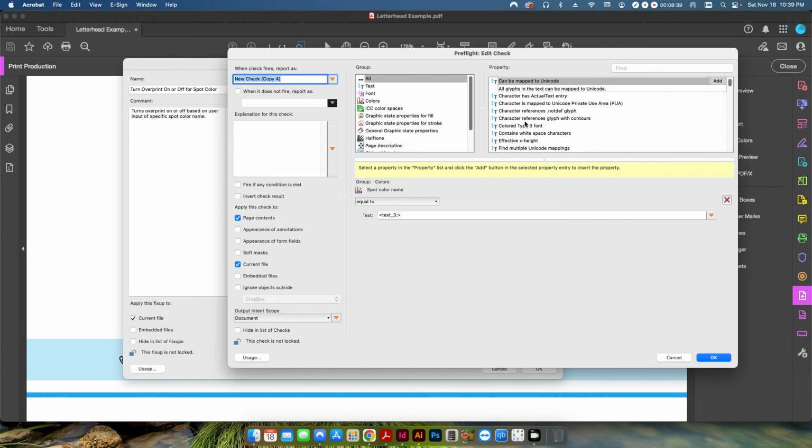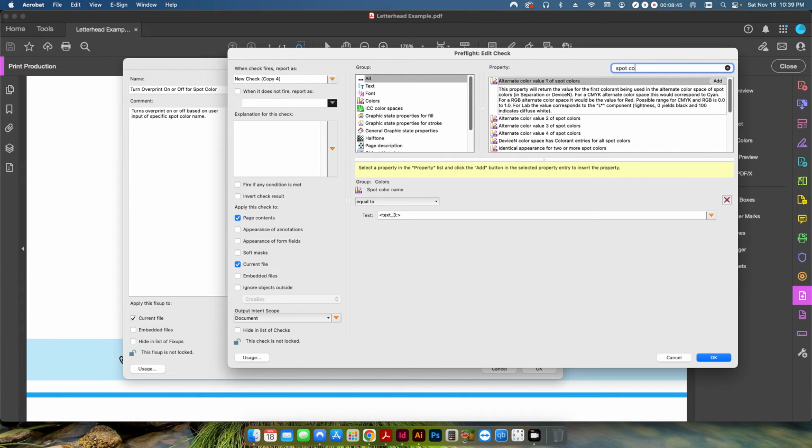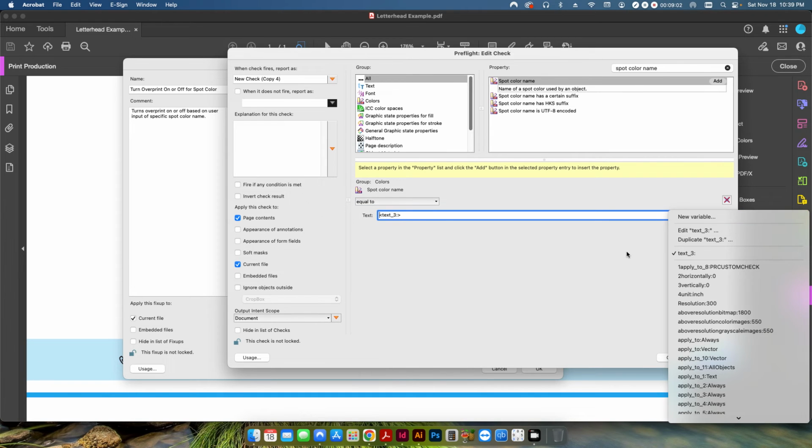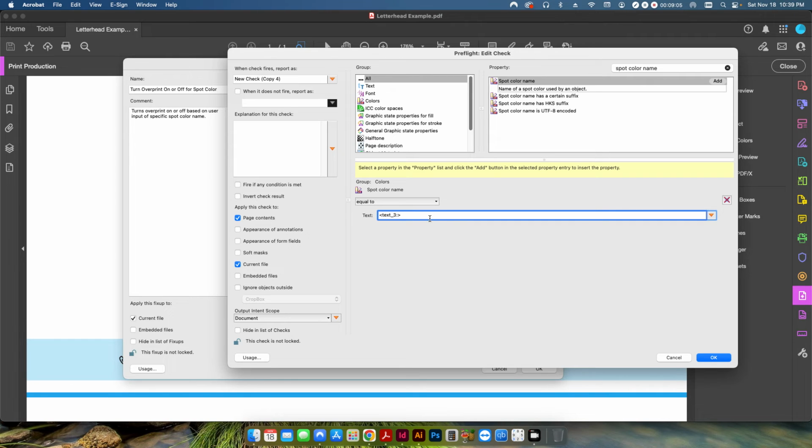What I've done is I have created a new check system, basically. You type in spot color name, and what it's going to do is look specifically for a spot color name used by any object. In this case, I set this to equal to, and then I gave it a variable. I just click new variable, and I just call it text. Basically it's going to prompt us for an input of that spot color, and it's going to look anywhere within the file for that spot color name, and then set it to whatever overprint settings we want.